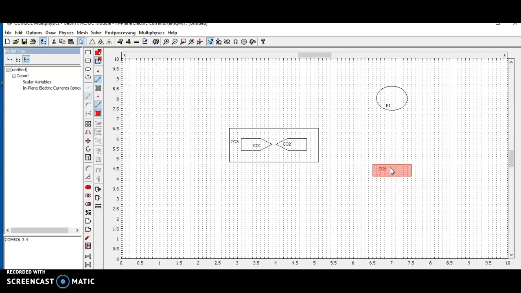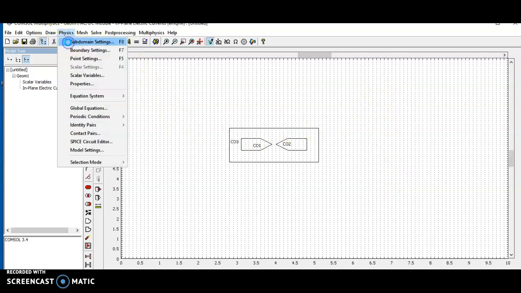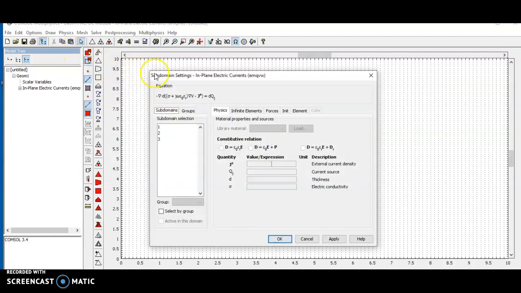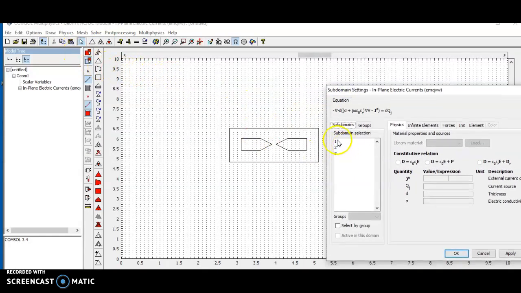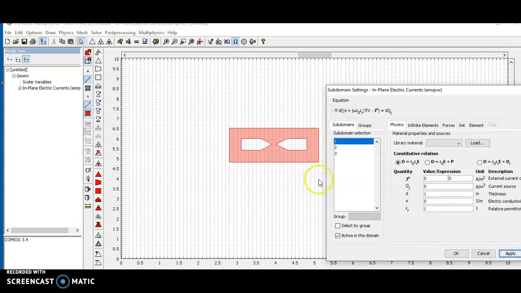Just click the material and delete it. Okay. Then we have to go for the physics subdomain settings. So there are 3 boxes because 1 electrode, 2 electrode and a box. Okay, first click the number 1. So the conductivity and the permittivity will be 0 and 1 for air. So just apply it. Then we have to move towards 2.